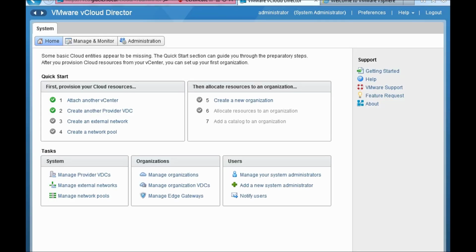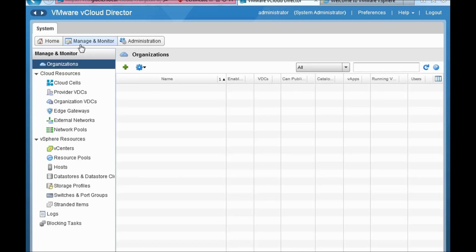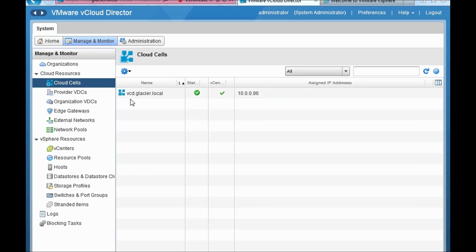And there we go. It's gone ahead and given you the green check mark because it's created the provider VDC. And before we finish here, I'll go ahead and switch over to manage and monitor, and we can kind of see the fruits of our labor here. First off, we have a cloud cell defined. That's the vcd.glacier.local. That's the server we're directly connected to right now.